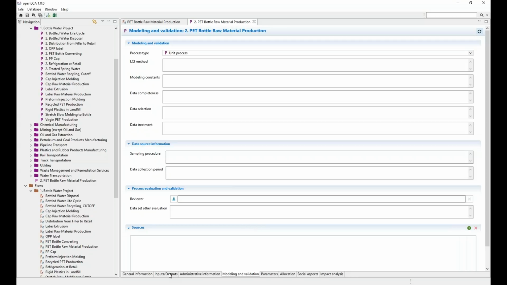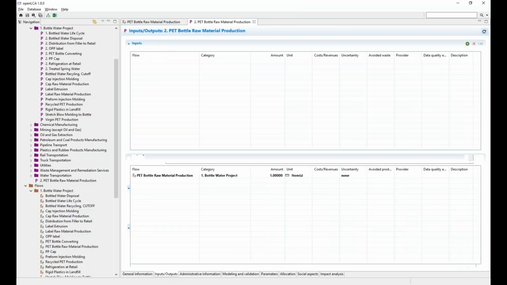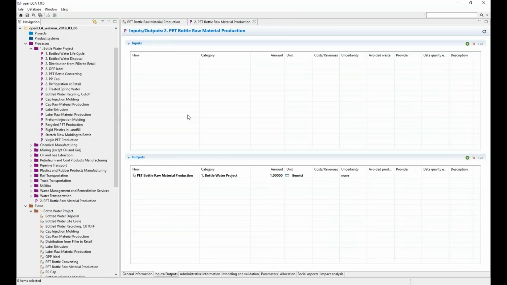But for our model, what we really are focused on is the inputs and outputs to our process. As Sarah described, processes have inputs and outputs that handle flows. And so in order to make our PET bottle and handle the raw material for that PET bottle, we're going to need to add some input flows to our process. So in our model, that means we want to add input flows of virgin PET as well as recycled PET.